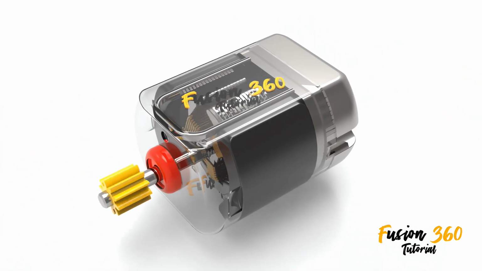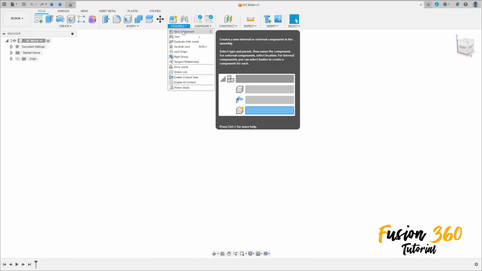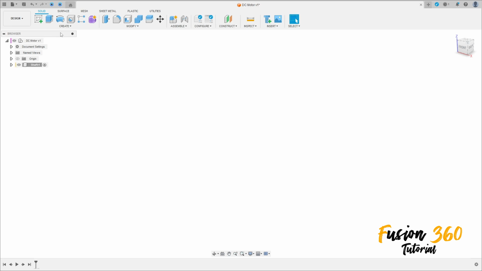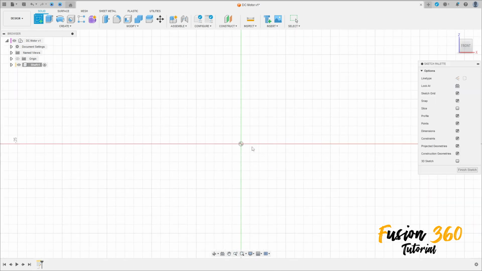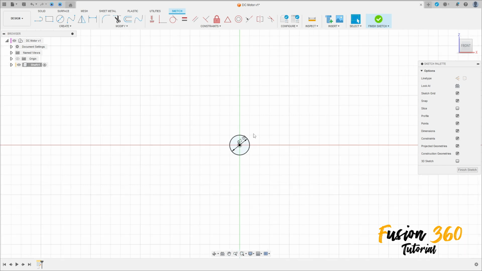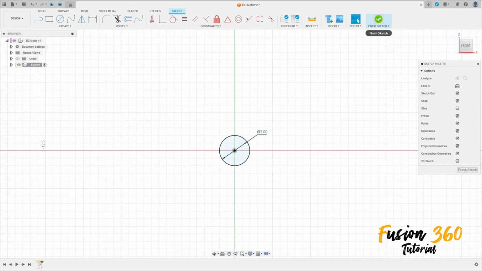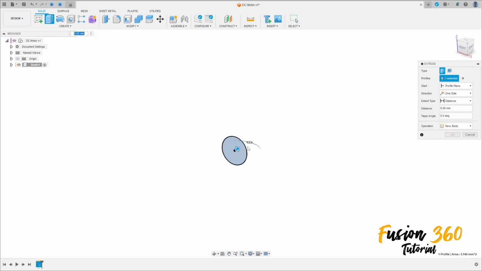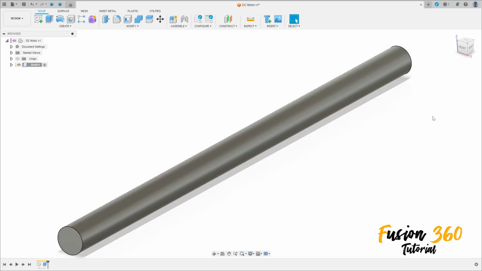So let's go. First, go to assembly, select the new component, rename this to shaft, press OK. Now go to create sketch, select the front plane, select a circle, make a circle here with 2 millimeters of diameter. Okay, finish the sketch, go to extrude, select this profile, the direction here is symmetric, measurement whole length, and the distance 38 millimeters, operation new body, press OK.